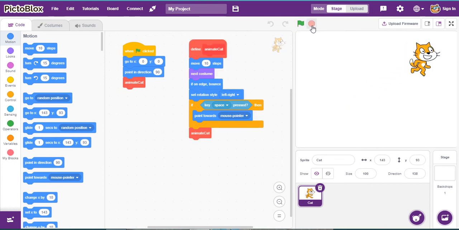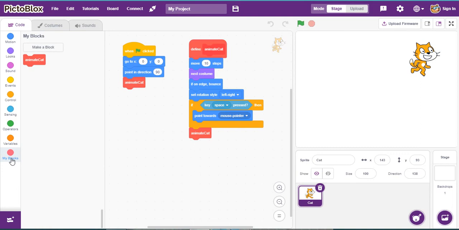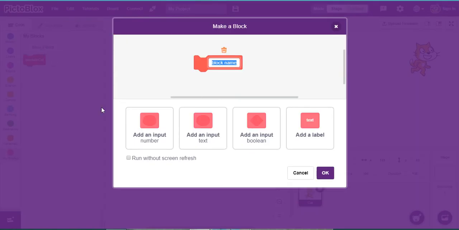Now, since my code looks a bit long over here, just for a change, I will create another block. We have finished the code, but I'm creating another block because this code looks too crowded. So I will create another block and call it walking cat.